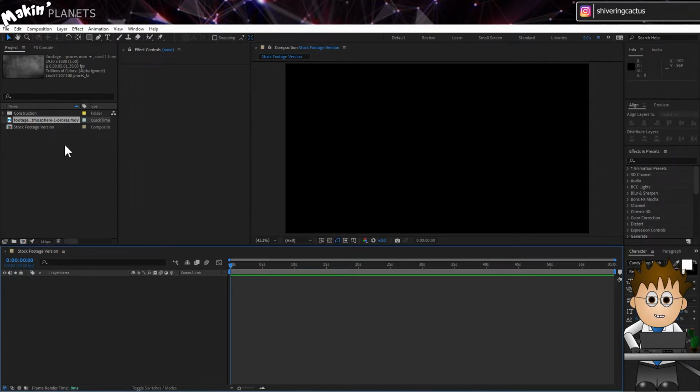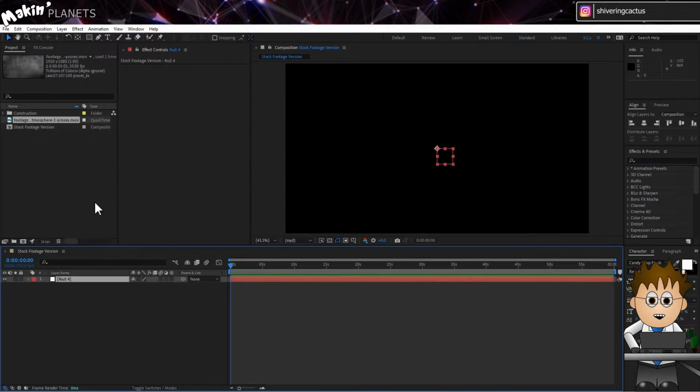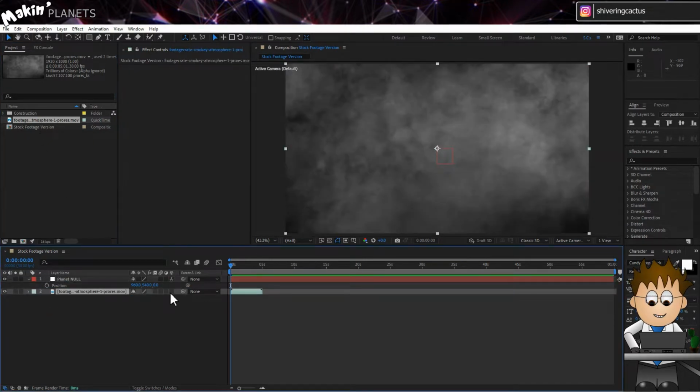First, I'm going to be organised and go to Layer, New, Null Object. Make it 3D and hit Enter to rename it to Planet Null. Hit P to expose the position keyframes. Now drop in our stock smoke footage and make it 3D. Set its parent to be our null layer.